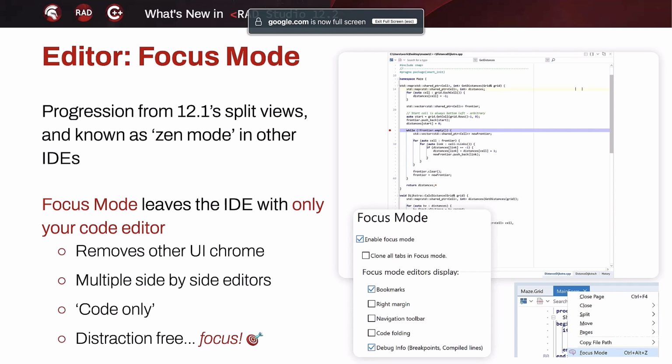Focus Mode is similar to what's known as Zen Mode in other IDEs, but we gave it a different name to avoid any religious terminology, and because it is all about focus. The idea is just your code editor. That's it, only code. And we remove most of the IDE UI and even remove other UI, the idea being that it is an IDE mode to use for distraction-free, focused coding.